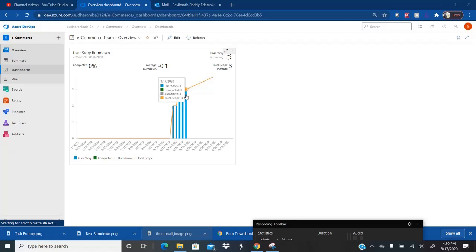And the burndown is still 3, right? And then total scope is 3. Okay, let's assume you have moved one user story as complete on the next day. What happens? It's going to show you the user story as complete.